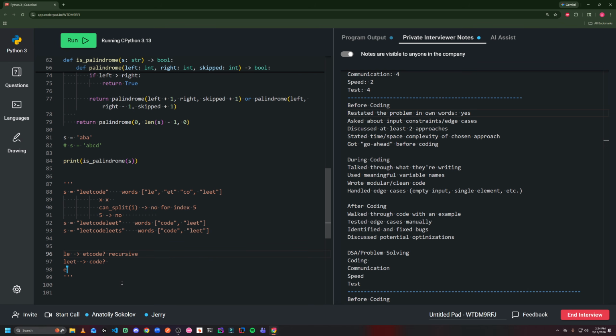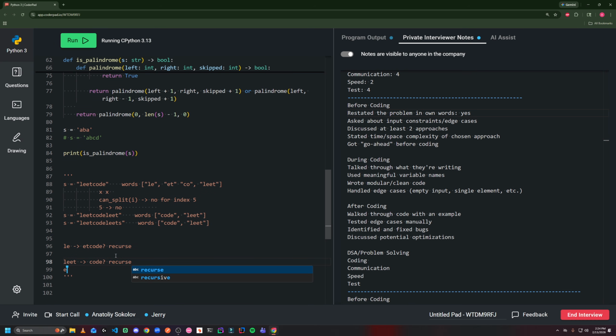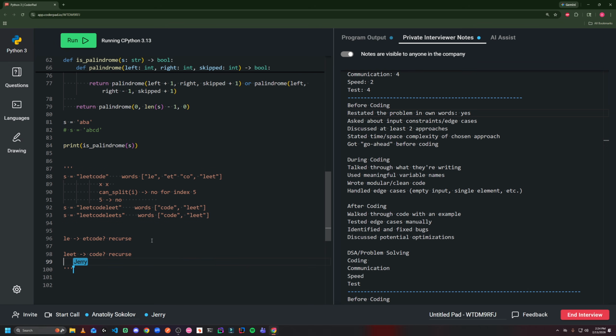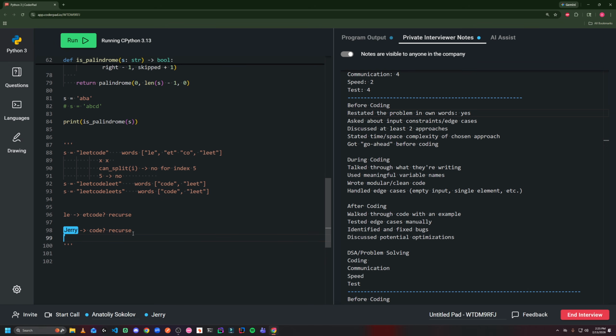And if this fails, then I know this path down splitting at LE doesn't work, right? Okay. And then I could recurse here again, and then I could say if this fails, then I know splitting at LEET doesn't work. And basically, if I go through the whole string and I was not able to split it anywhere, then... I see. Okay, I think I understand. I probably overcomplicated it.